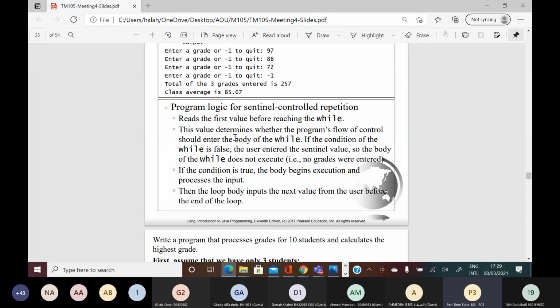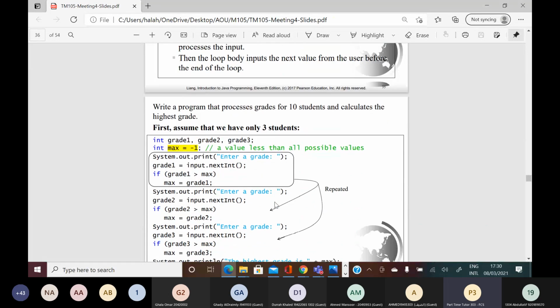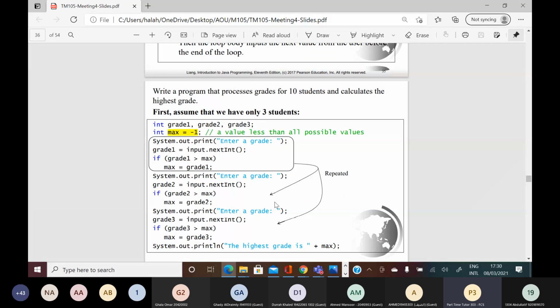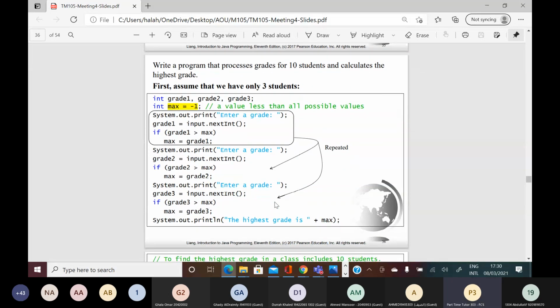You have to read it before entering the while loop. This value determines whether the program flow of control should enter the body of the while. If the condition of the while is false, the user entered the sentinel value, so the body of the while does not execute. Don't forget, one of the common mistakes with while and do-while is forgetting to change the condition, like forgetting to change the value of counter. In this case, the condition will always evaluate to true, and this will cause an infinite loop. Okay, so if the condition is true, the body begins executing and processes the input. Then the loop body inputs the next value from the user before the end of the loop. As you see, we asked the user to enter the grade before the loop, and inside the loop to change the counter.